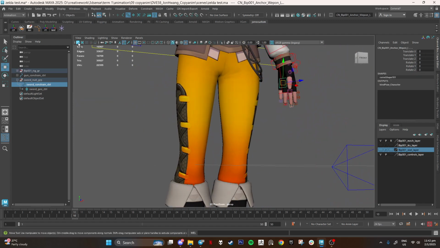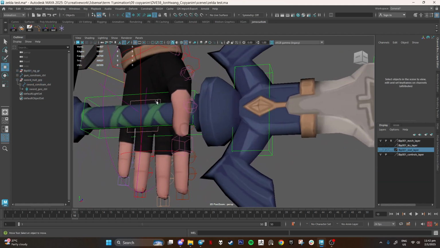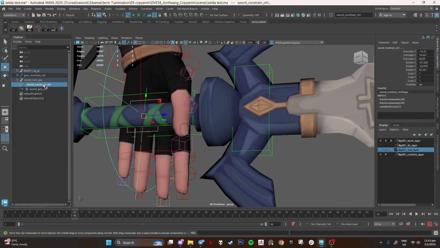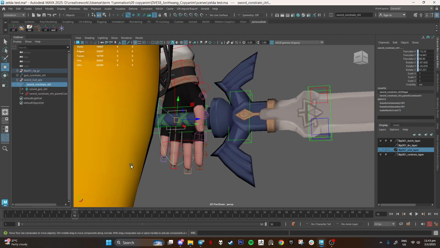This one to this. Then we go ahead and match move. Right? Then we can make this one master and slave to the SWOT constraint. Right? Then constraint parent. This one we need to maintain offset because all the values are very, very funny now. So we don't want to mess it. We want to keep it. Apply. So then we can close.